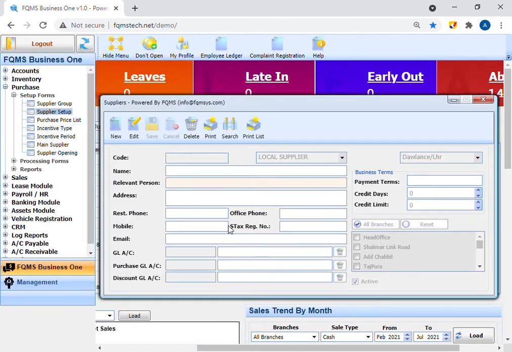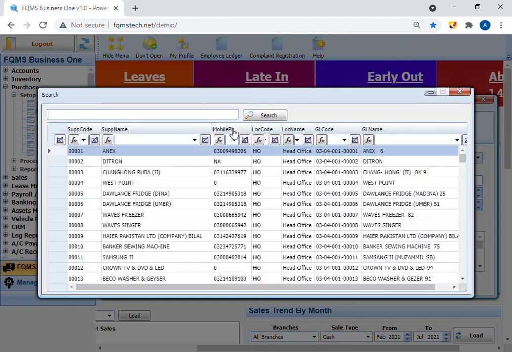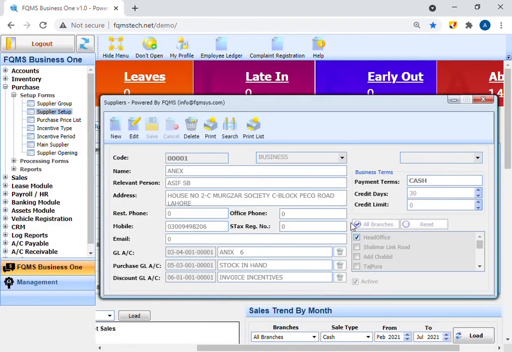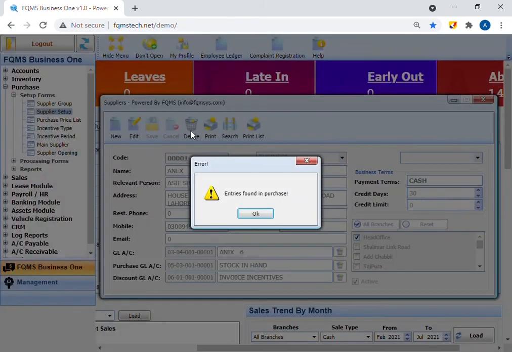Similarly, to delete an existing supplier, press the Search button from the toolbar. Search record from the search menu. Press the Delete button. If the following message shows in case of deletion, entries found in purchase, it means this supplier is unable to be deleted because it contains records in the purchase module. So user cannot delete this type of record.